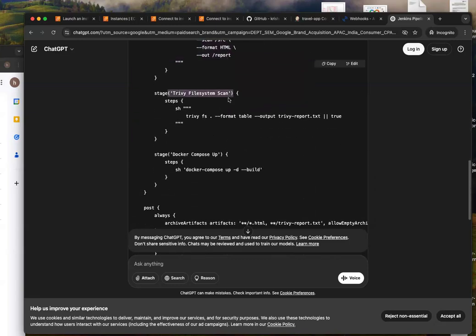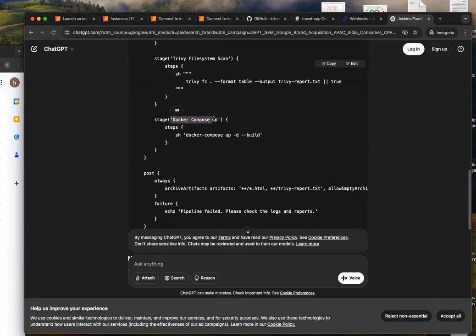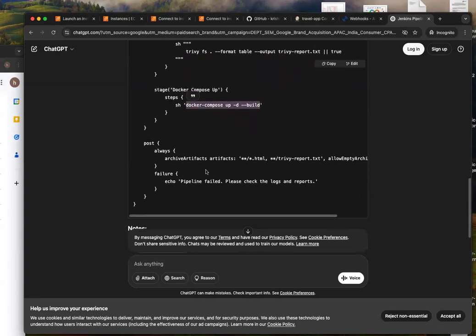Then Trivy file system, it is going ahead. Trivy is scanning a file system. So Trivy can actually scan images, but it can also scan raw code. It is scanning the file system and it is generating an output in the report. And finally, Docker Compose up. So what is it doing? Whatever the containers are created in the backend, it is going ahead. It is building the containers.